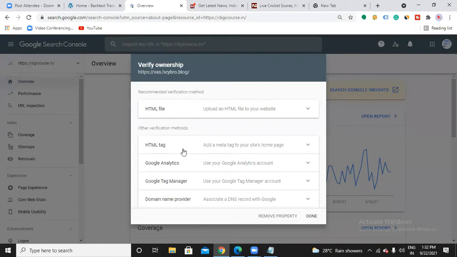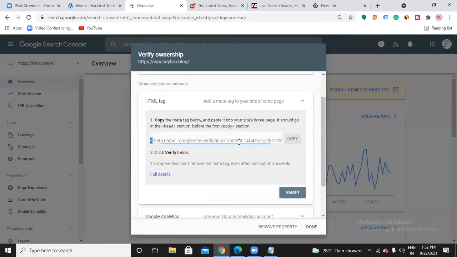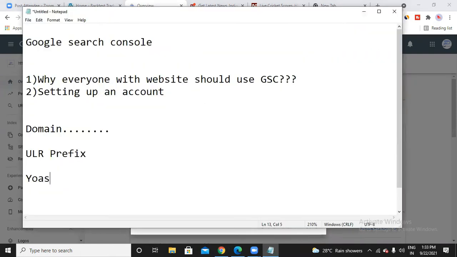I am going to show you with the HTML tag. You can copy this entire HTML tag and paste it in the head section of your website. In order to paste this tag, you have three options overall. One is Yoast SEO.